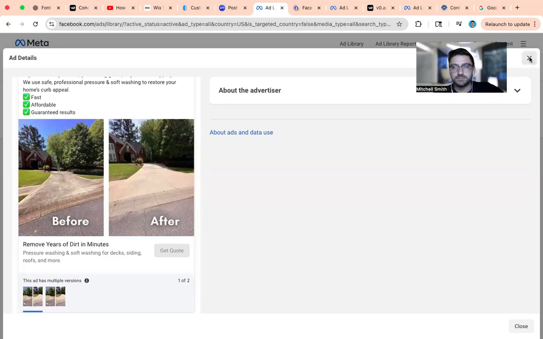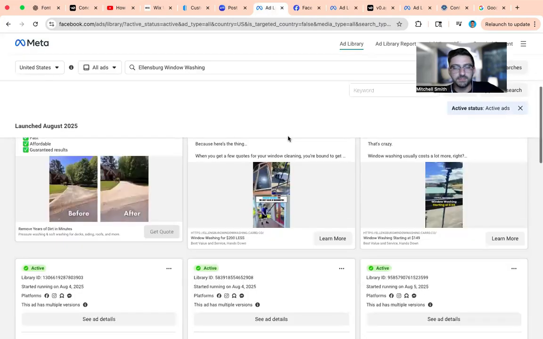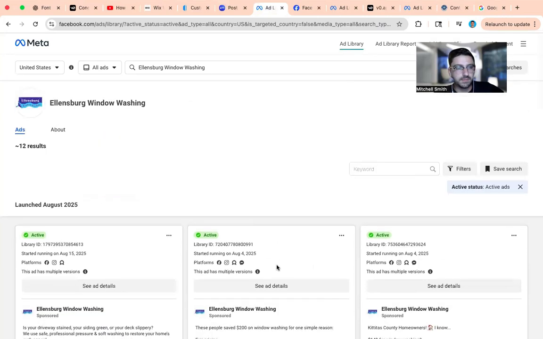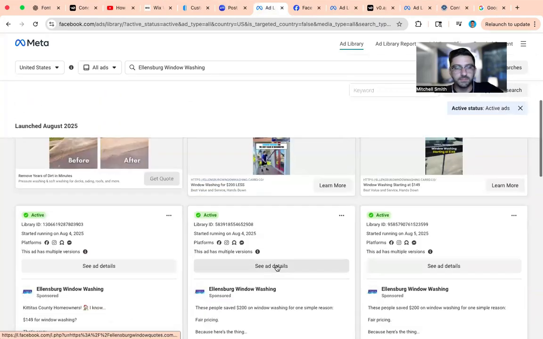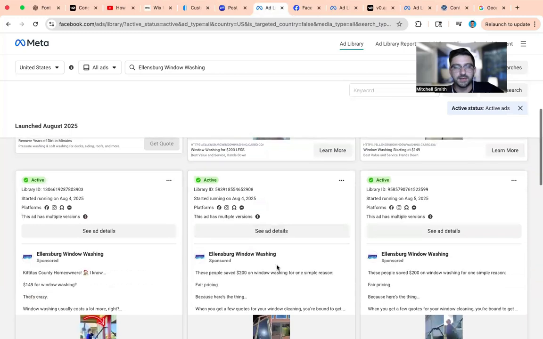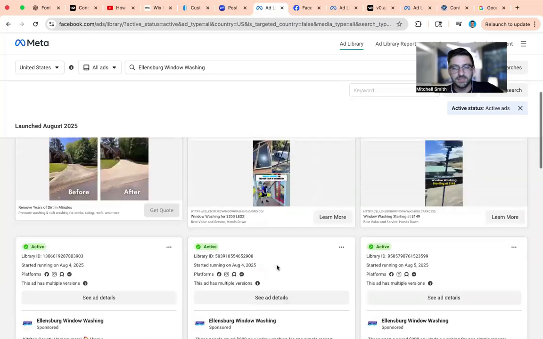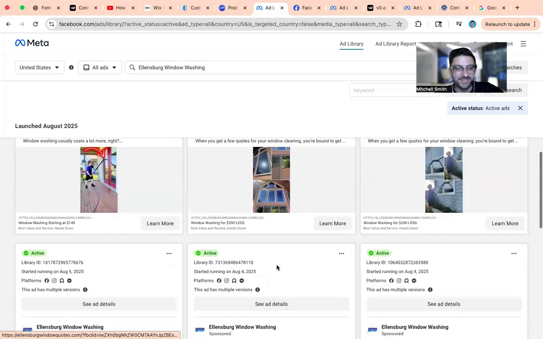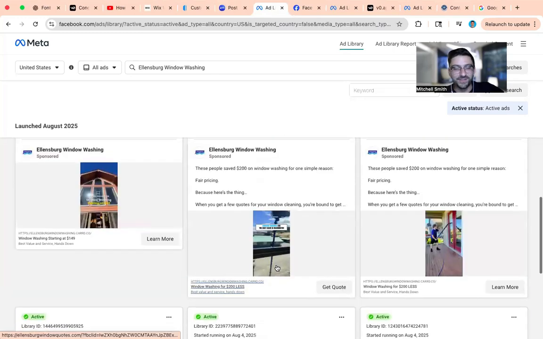All right, that's weird. Ellensburg window washing. Why is your ad taking us to a Facebook page? Or to my Facebook page, I guess. Let's look at a few more things that we got going on here.